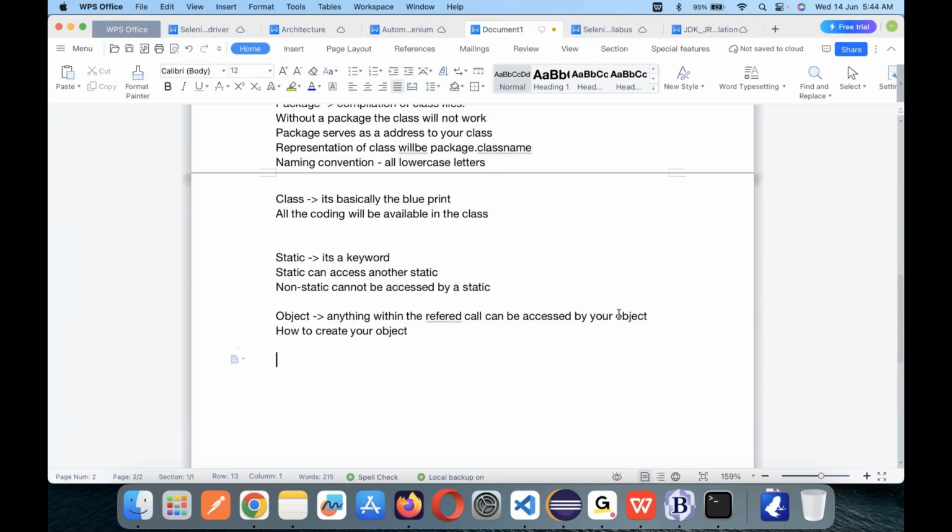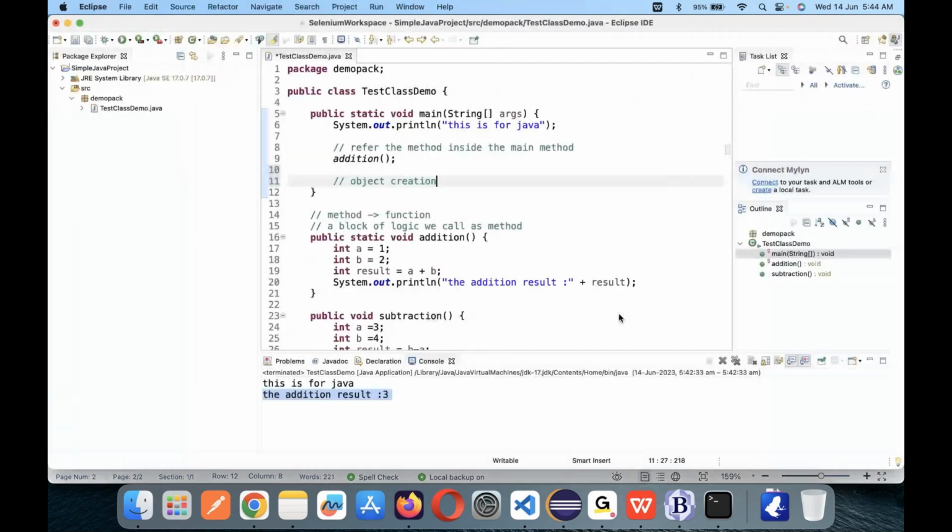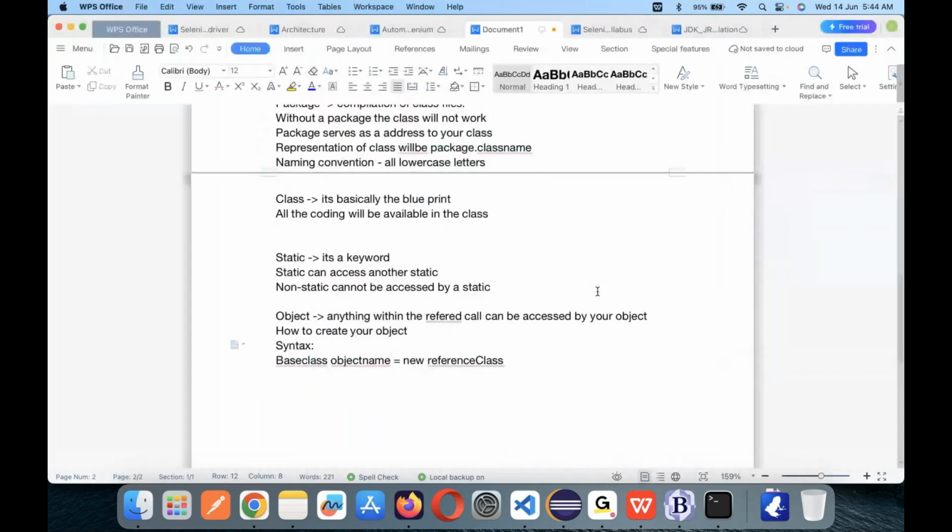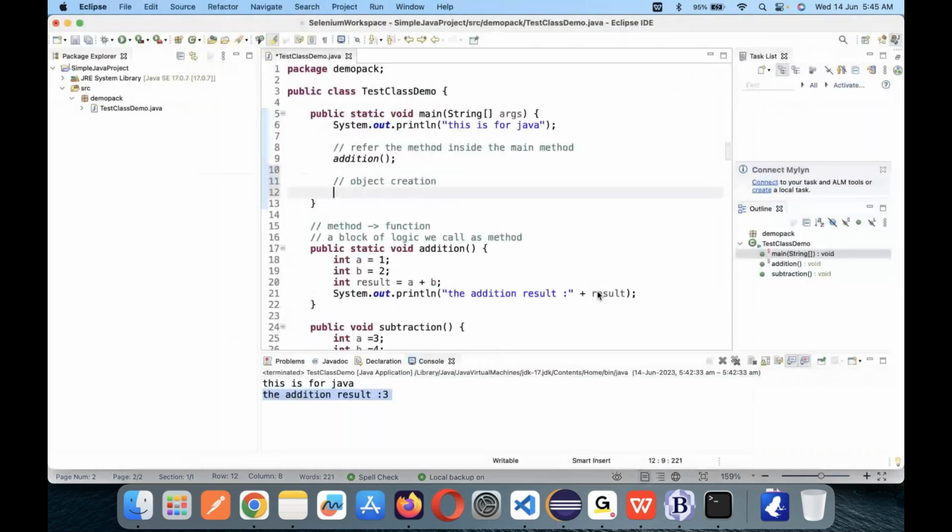So first things first, base class, object name equal to new reference class. This is how the syntax will look. Okay, now let us see how to create it. Here the base class is nothing but where your method is existing. So this is going to be your base class, the name of your class.